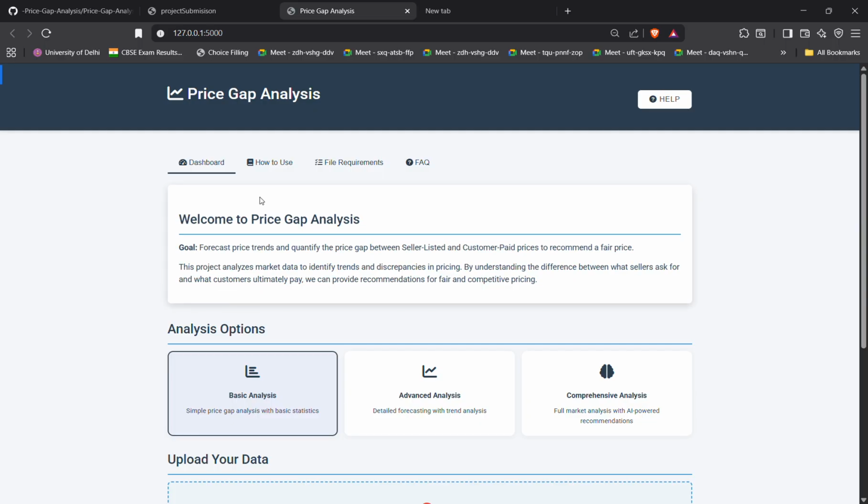This is the goal. You can see here what I have written: forecast price trends and quantify the price gap between the seller listed and customer paid prices to recommend a fair price, and to analyze it in such a way that in the future, if you have to identify the trends and disparity in pricing, you can definitely use this.